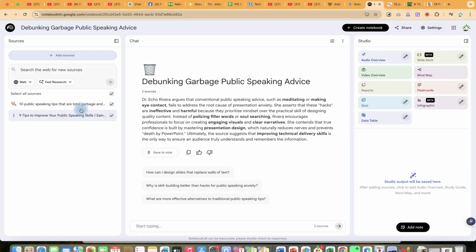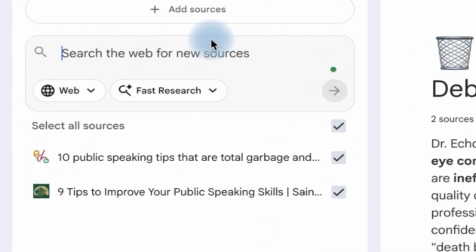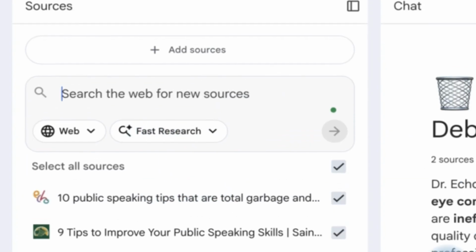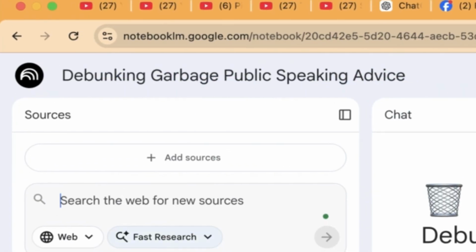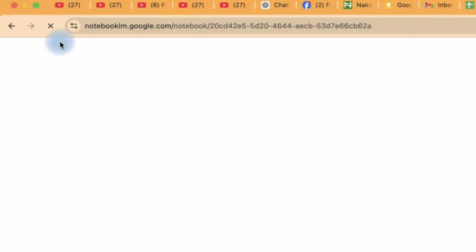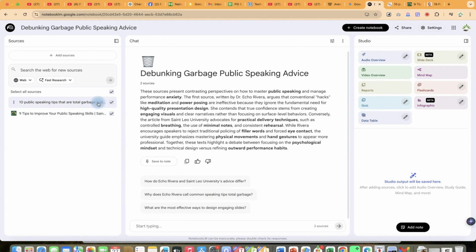So now this has also been read as a source. If you want, you can add more sources. You can search for more content if you're interested in adding more. And if you have everything that you need, you can see "debunking garbage public speaking advice." If you want, you can refresh this page so it picks up all the sources.